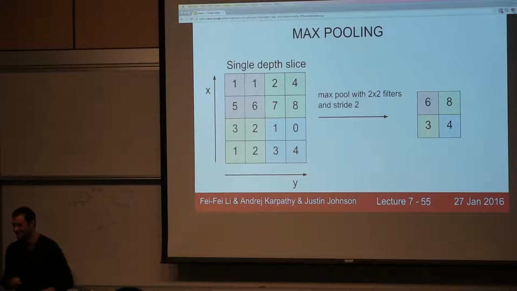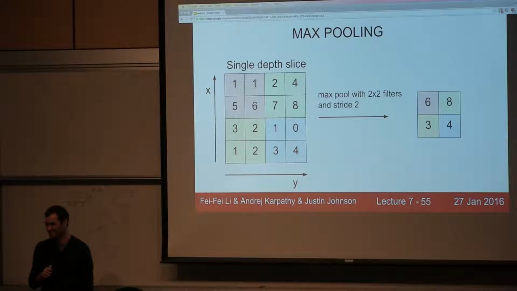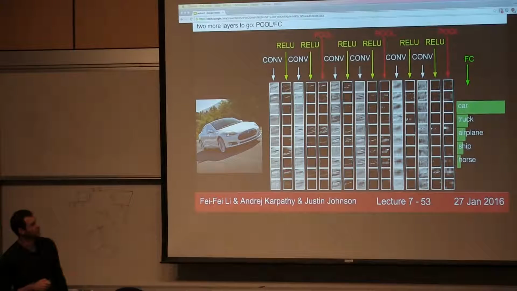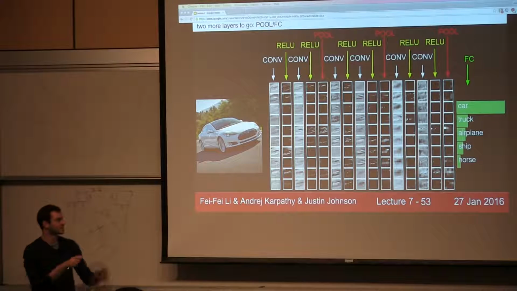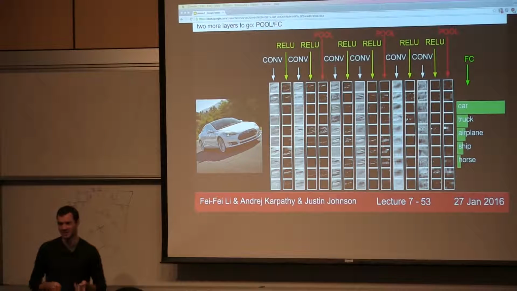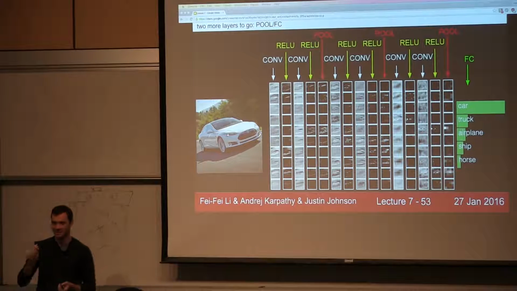Go ahead. Is there ever depth reduction before the fully connected layer? There is. We'll go into specific use cases of sizing all of this. So maybe anything that has to do with sizing of architectures in practice, save that for a few more slides. Go ahead.